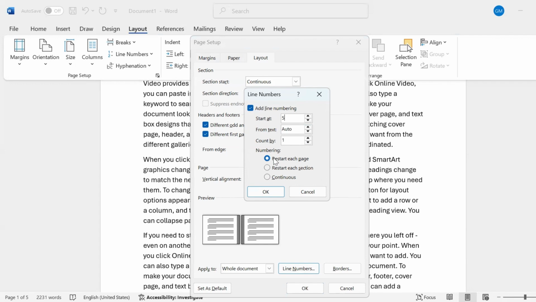If you need to start the numbering each page or restart each section, a section is a page or more. You can divide your document into several sections, and every section may have one page or more. We will learn more about sections later. Continue will continue numbering the lines. For example, if the last line in the first page is number 15, the next page will start with line number 16. But restart each page, the next page will start over from number 1, okay?